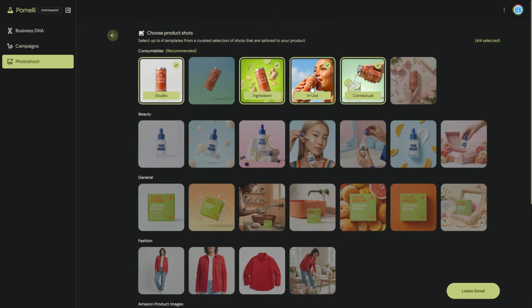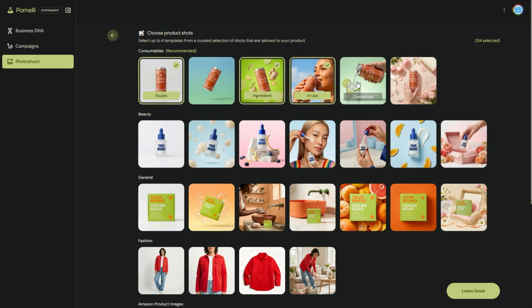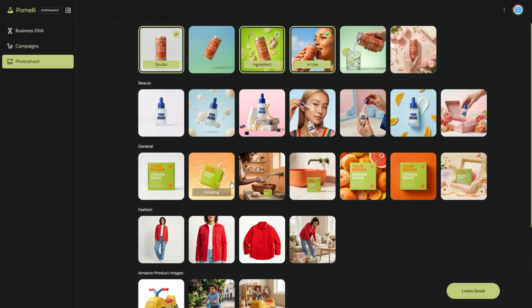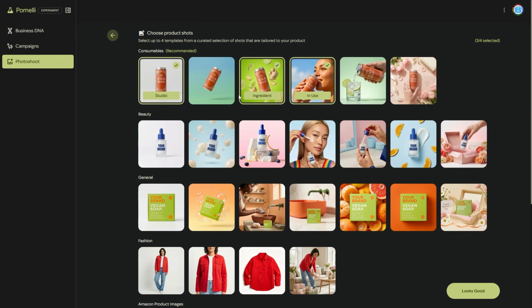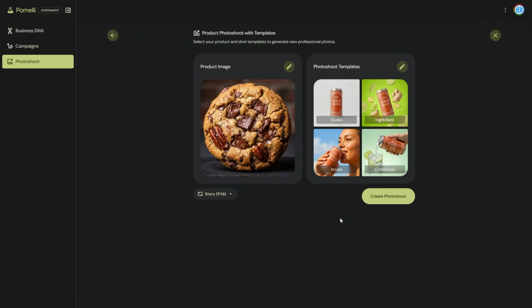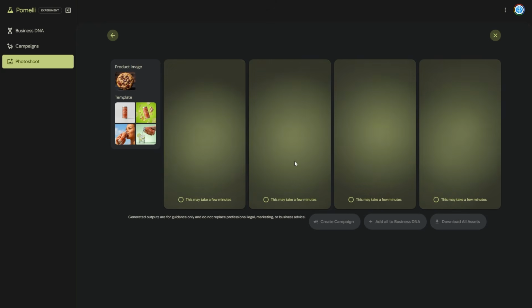Now, you can see here that you have to take this off first before you can select some of the others. Now, of course, because our product is a cookie, we're not really going to need to put it in beauty. It's a consumable. So you can see right here, it's already auto-selected these. So we can just click looks good. And then we can just create the photo shoot. So now what it's going to do is take all 4 of these and generate 4 separate variations of images that we can use absolutely anywhere.